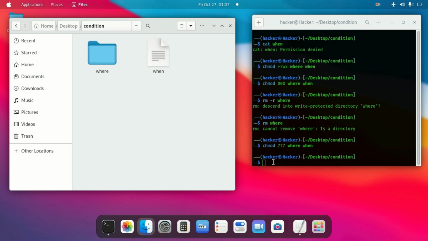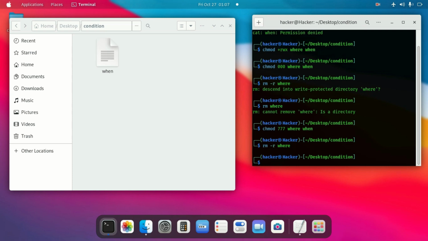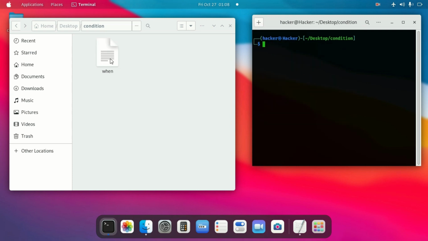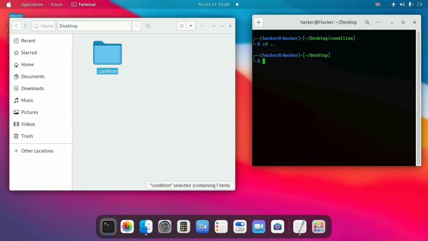Now I'll have to delete the file. So to delete the folders, I'll do rm again with -r. I'll do where, this is for the directory, which is the folder. It has been removed. From there, I'll have to go back to the desktop, cd space .. Then I'll press enter. It's currently on the desktop, so I'll remove the mother folder condition.